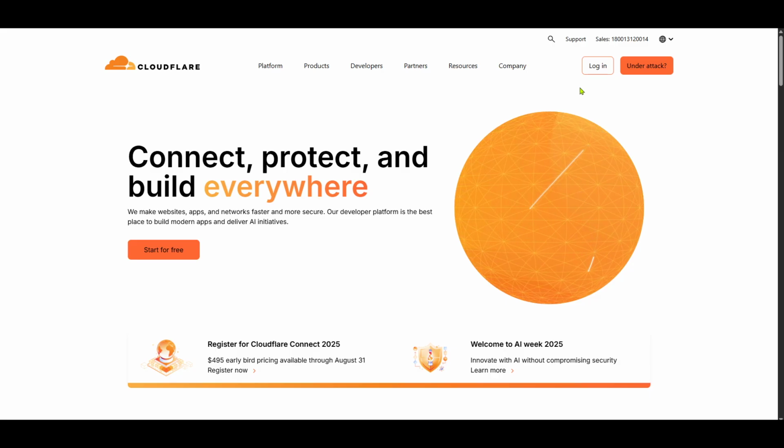Once you're there, notice the top right corner. Click on Log In. Make sure you use the appropriate credentials to access your account, ensuring that you have the necessary permissions to make changes to the domain settings.